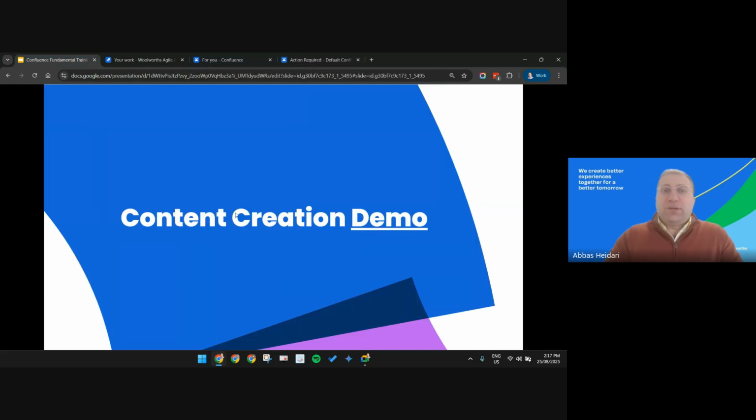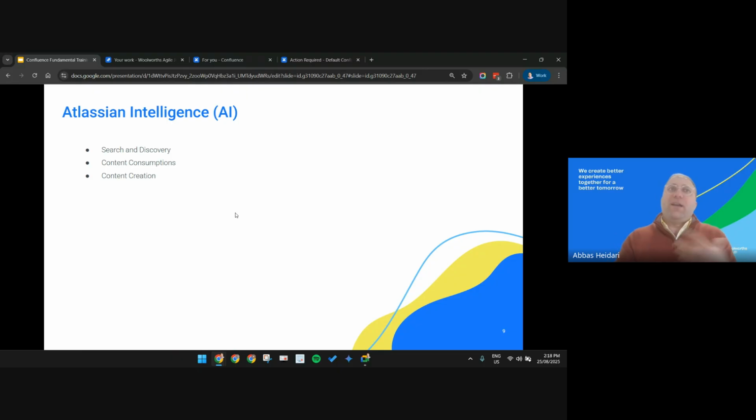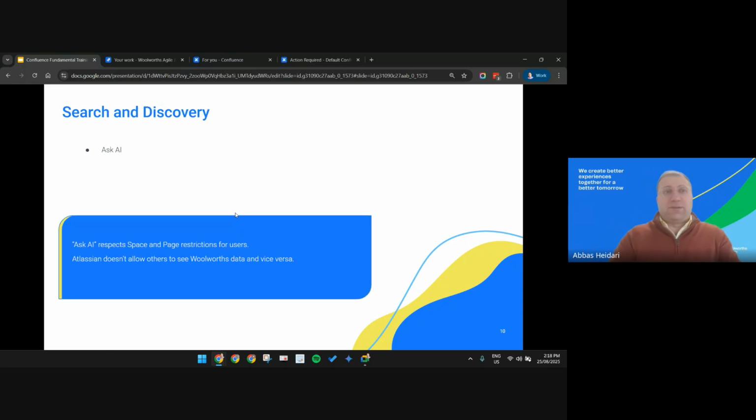So now we know what content is, where AI comes to play in this scenario. So AI in Confluence can help us with research and with search and discovery. So we can use natural language to search for something, which we'll go through some examples there. It can help us to summarize the content in a very nice way, and it can also help us to create content as well. So it works on 3 different dimensions.